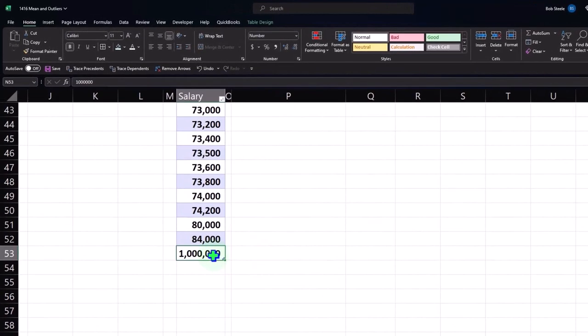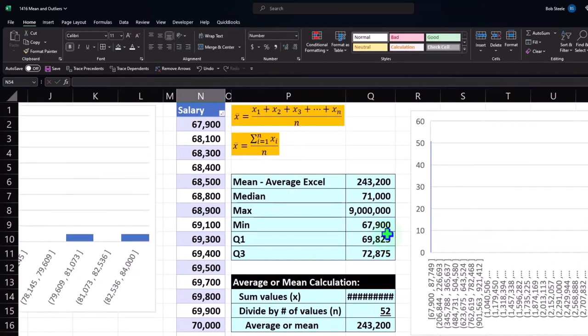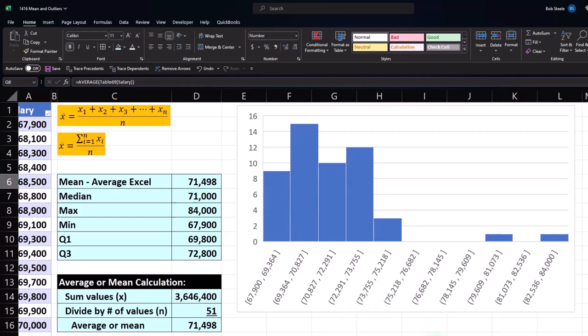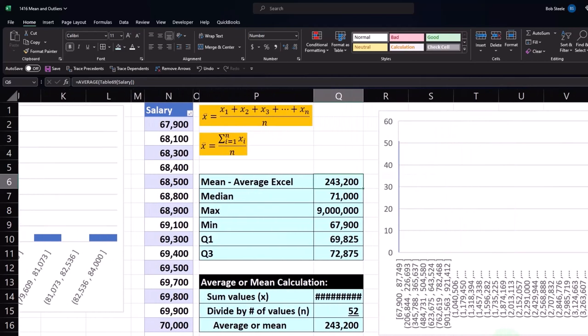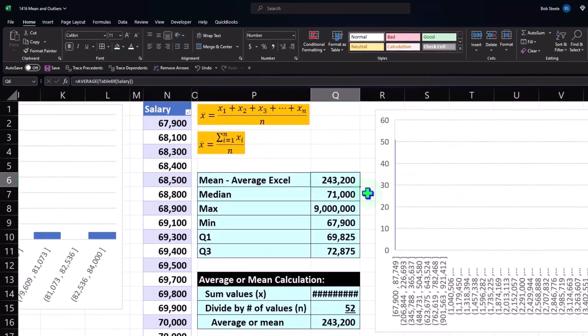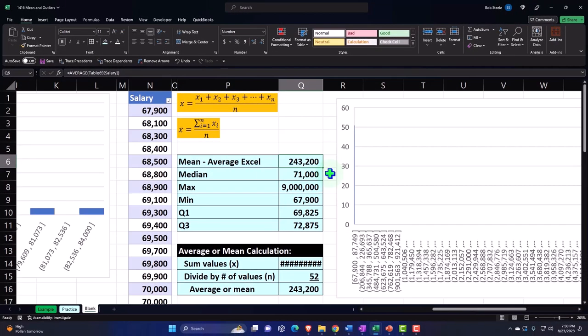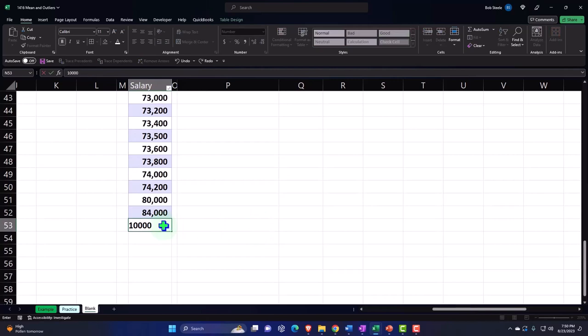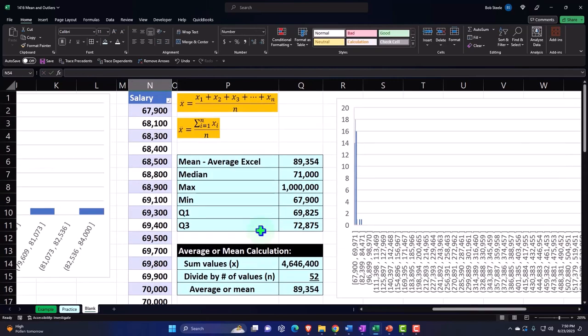Like what if this was like, you know, 9 million, then we have the average jumping up to 243,000 versus the 71. Now notice if I take the median, then the median is still looking relatively good because it's the one in the middle. So that one outlier isn't impacting the median. Let's bring this back to a million. So our histogram is back.